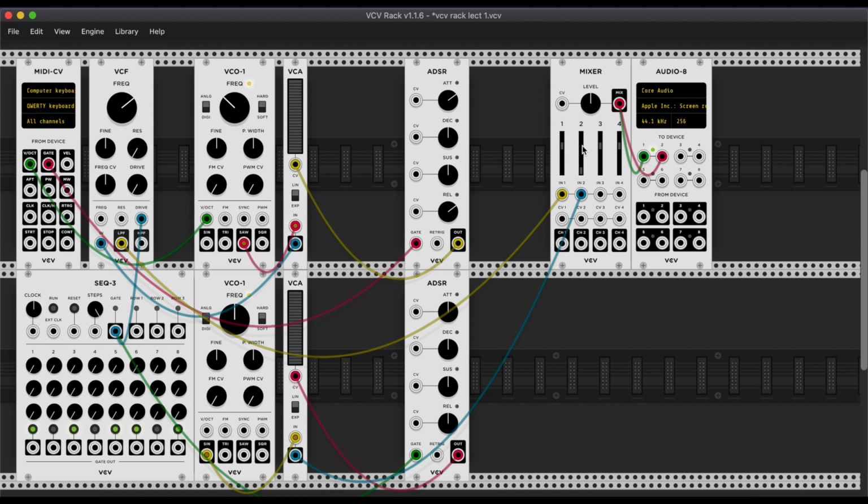I turn down channel 2 on our mixer so that we don't hear the sound coming from oscillator 2. And let's listen how it sounds when our filter is controlled by a sequencer. Let's listen to the sound produced by oscillator 2, and I'm raising the level in the mixer. I will press a key on my keyboard so that we hear two sounds together.